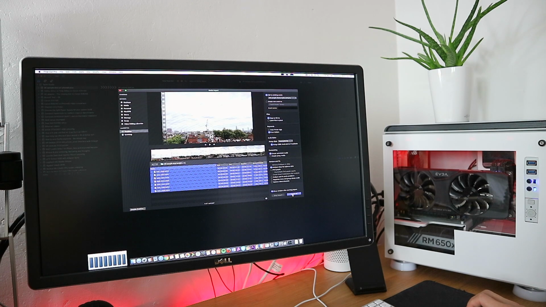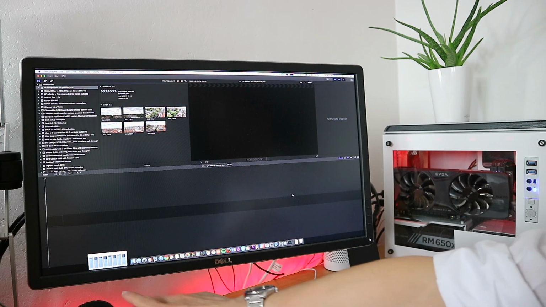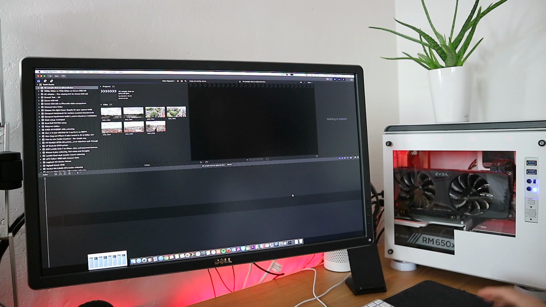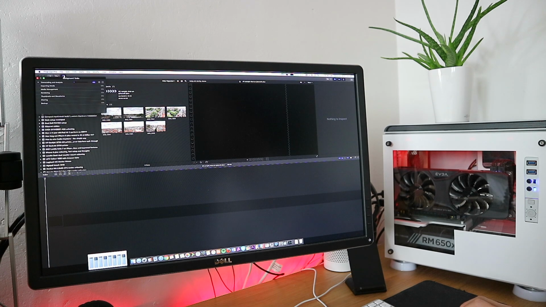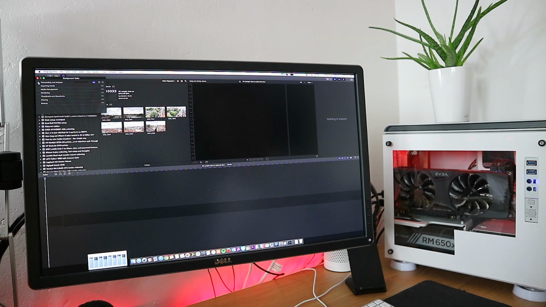Let's see how the processor behaves. As you can see here, all the 4 cores, 8 threads are doing the importing. And in the top left corner, it's doing the transcoding. Basically it's trying to understand the 4K footage and then optimize the video quality into Final Cut Pro X, so that when you edit later on, it increases the smoothness of the editing.